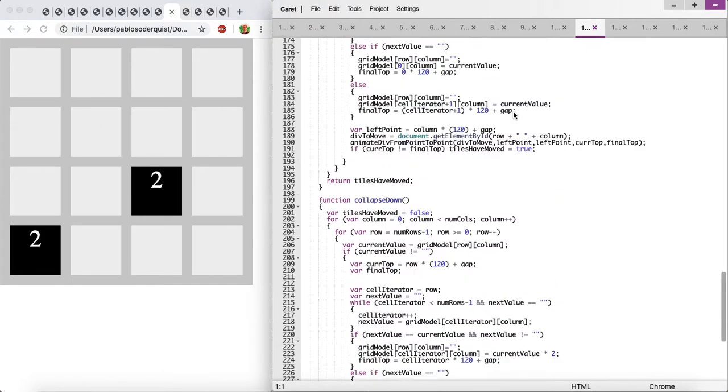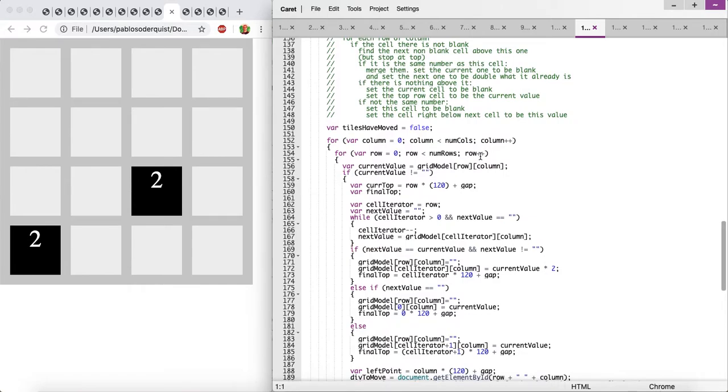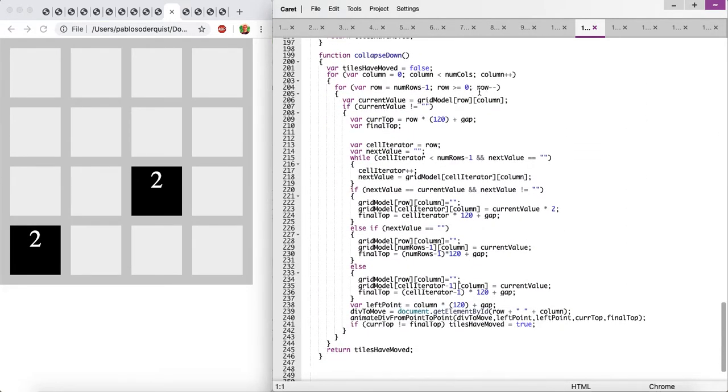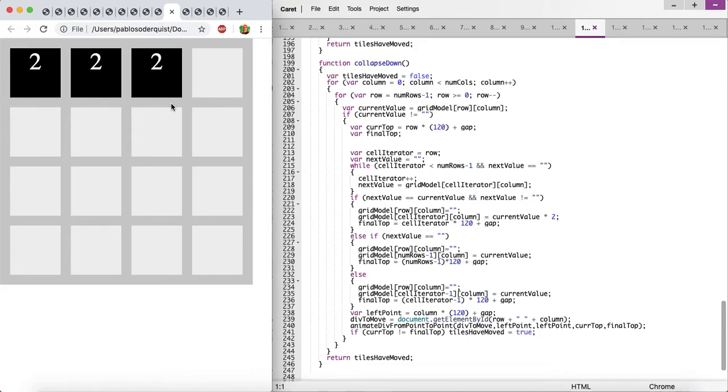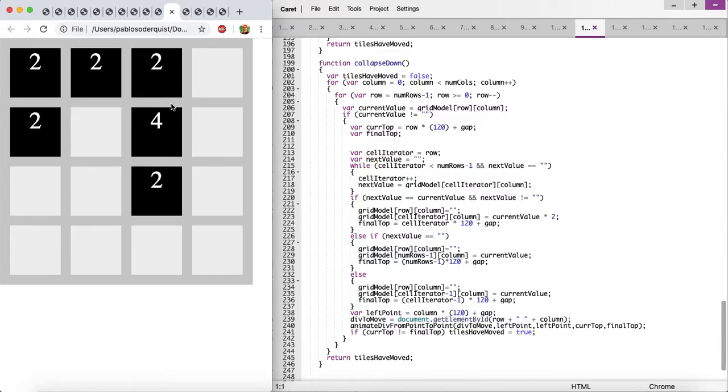So if you noticed before, we had row plus plus. Now we're going row minus minus here. And there's a few other things that are different there, but they all have to do with the change of the Y position. Okay, but it's basically the same thing. So let's test that out. I should be able to move up just like before, but I should also be able to move down. Looks like both up and down now work. Right and left don't work.